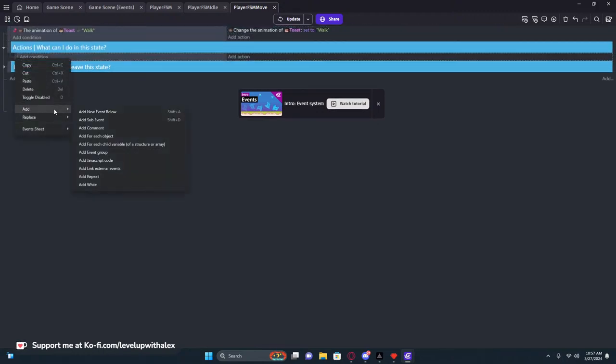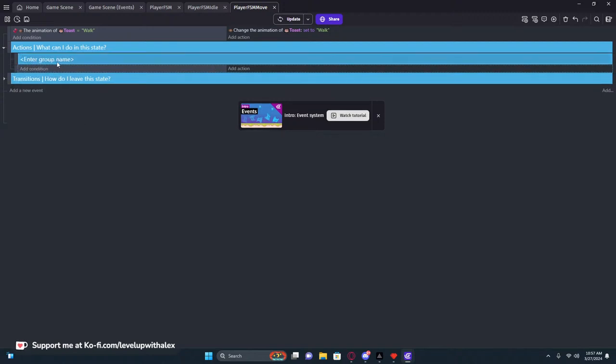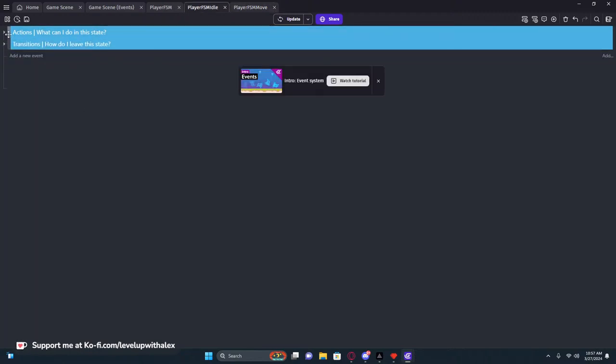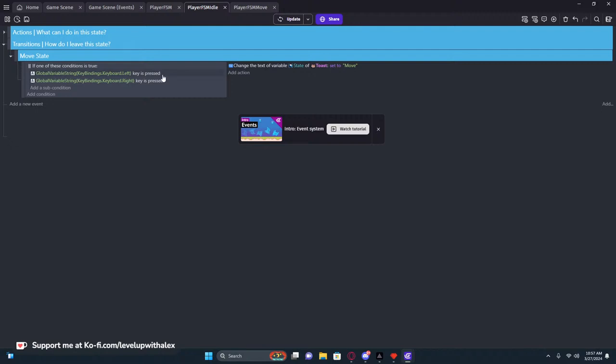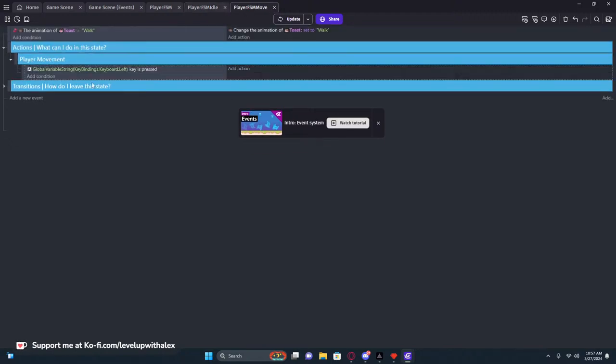And now we add the player movement script. So now we're going to go into here and type player movement. But we're not going to add a new event group. That'd be too messy. And that would overextend our finite state machine. So we're going to start handling our movement here. And we're going to go back to our idle script, take that transitional key map, which is left is pressed or right is pressed, and we're going to take it over here and put it in here.